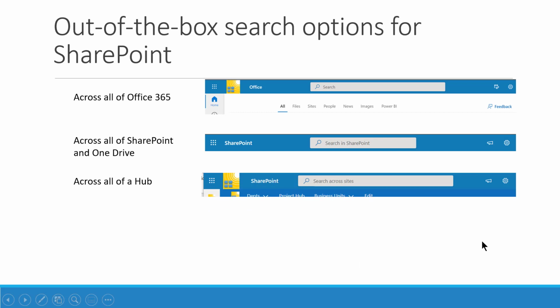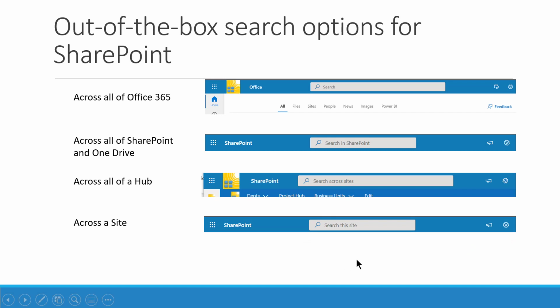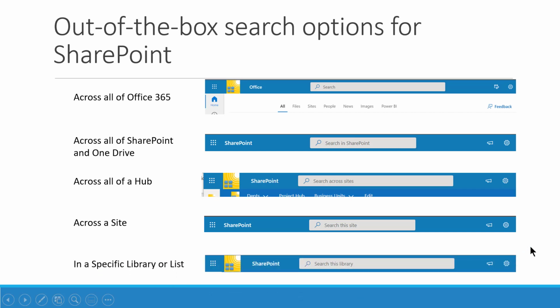At the next level down, if you've set up a SharePoint hub with a number of sites attached to it, you can do a search across all of the hub and across all of the sites, again, for documents, for list items, and so on. Finally, if you're in a particular site, in a department site or whatever it might be, you can search for any content across that site. And if you want to get very specific and you know what library or list to go to, when you're opening that list or library, there is a search and you can search across that.